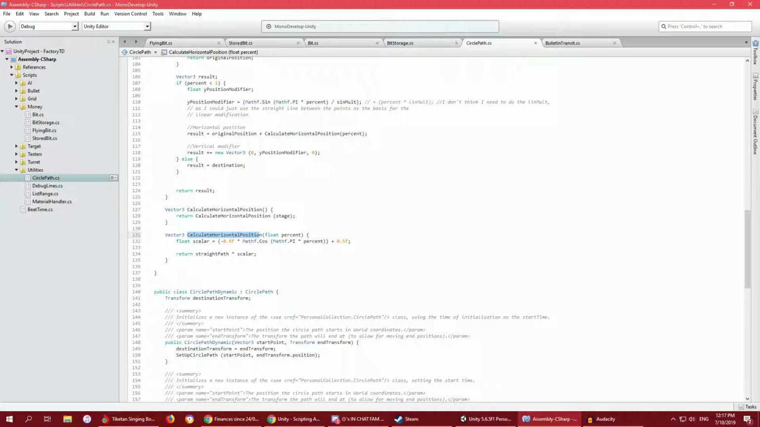So this calculate horizontal position here, it sees a scalar, which is the cos multiplicand, like negative 0.5. It's important because we need to make sure that it starts at zero, but it's only doing it for like half of the way. So it starts at zero and then it goes like this. We're only looking at the line that goes like that, because we don't want it to go back downwards. If we were doing a full circle, then we'd go back downwards, but we're not doing a full circle, we're just doing a semicircle. So we're only considering half of it.